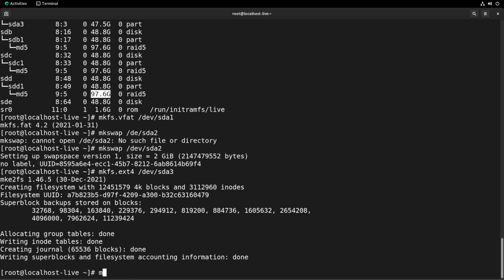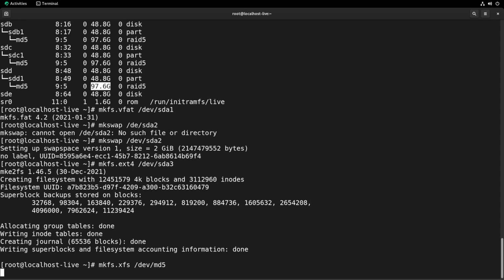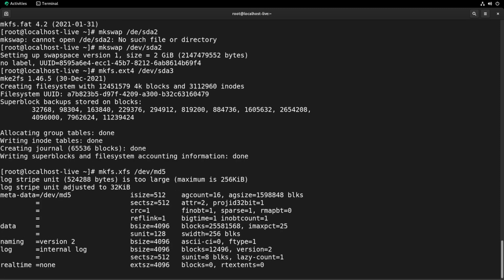Now for our MD5, we're going to do a mkfs.xfs for dev md5. Note that we are using md5, not these SDB labels like we would in Btrfs. With mdadm, you have a whole separate label for it, so we're going to run with that. We'll just give this a second to process.